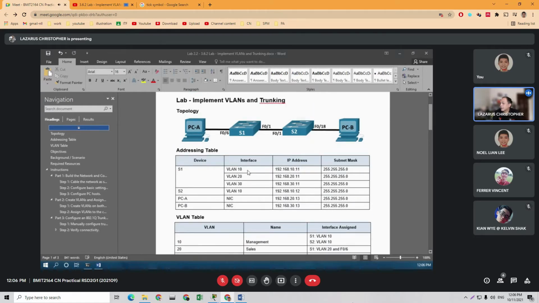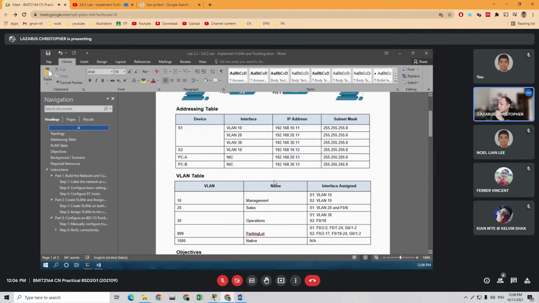And the addressing table, so we have the setup: switch 1 VLAN 10, 20, 30, switch 2 VLAN 10, and the IP addresses that we can configure, and subnet masks. So we basically refer to this addressing table later when we are configuring all the IP addresses.